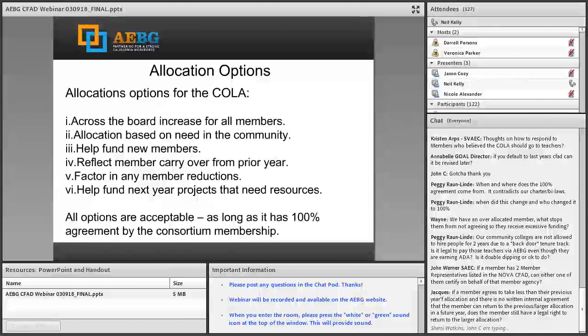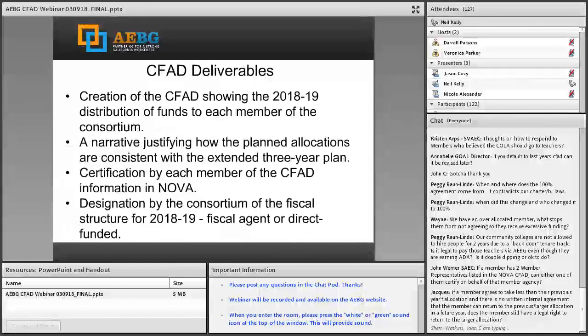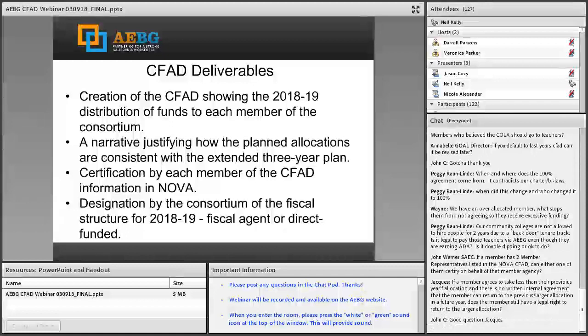Okay, so I'm going to move on just for a second because we're getting into the weeds a little bit, but I'll get back there. Okay, so CFAD deliverables. Creation of the CFAD showing the 2018-19 distribution of funds to each member of the allocation. So this is what you're going to see when Nicole shows you NOVA and the CFAD document.